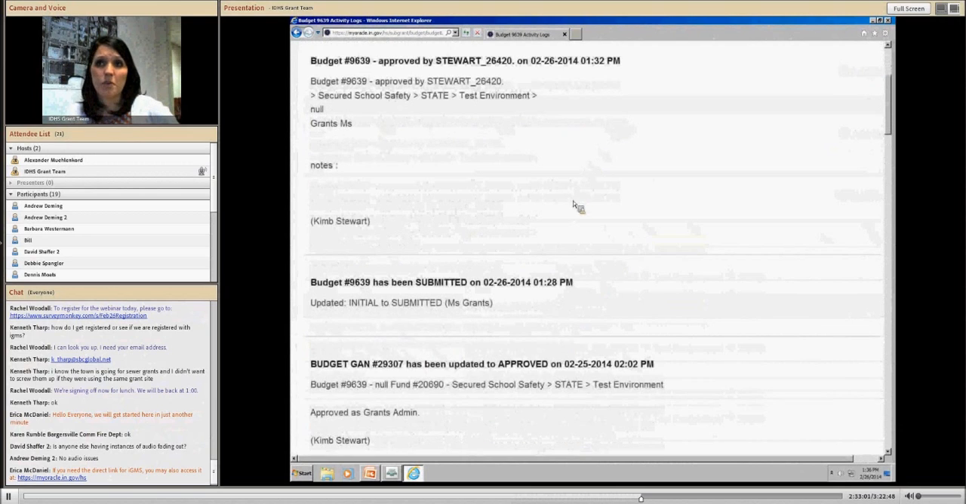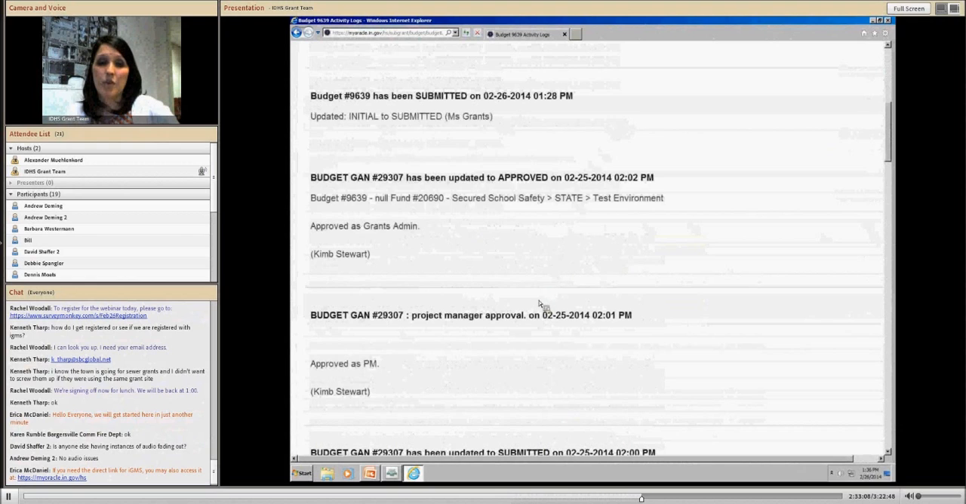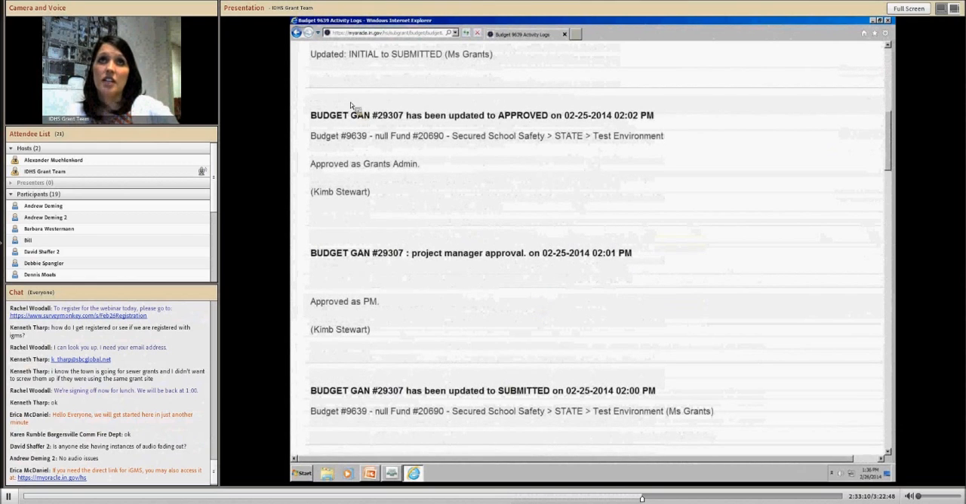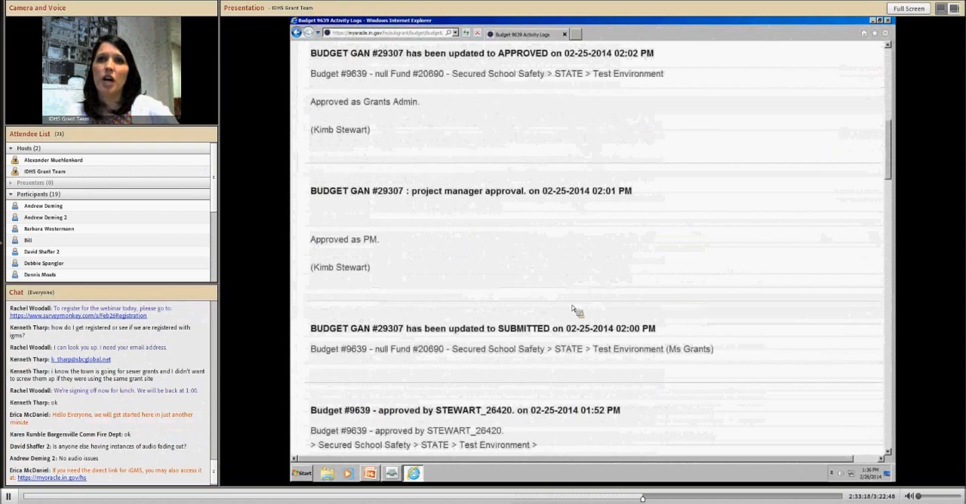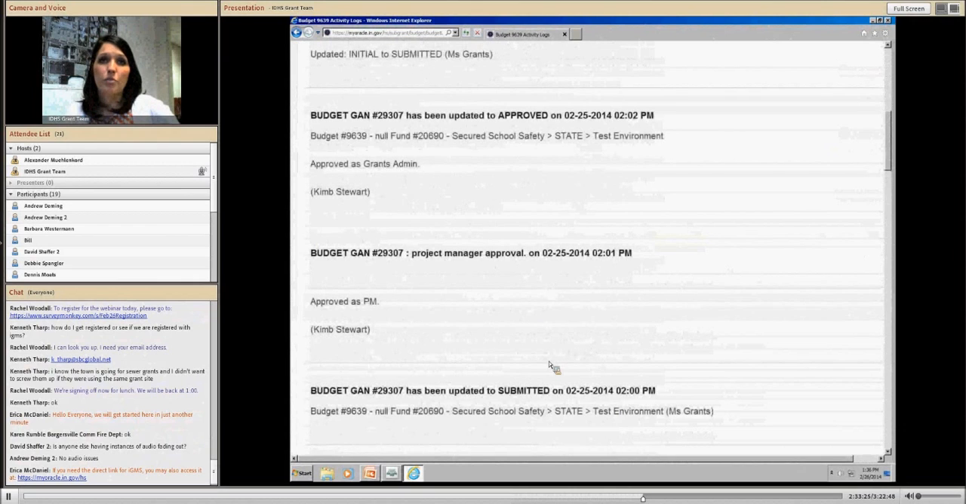We've actually been using this budget many times over the last several weeks. So like yesterday, we had another session, and you can see that I did a budget GAN, and it was approved at 2:02, and it was approved by Kim as the PM at 2:01 and submitted at 2 o'clock. And so this is a really nice tool for you to be able to use.